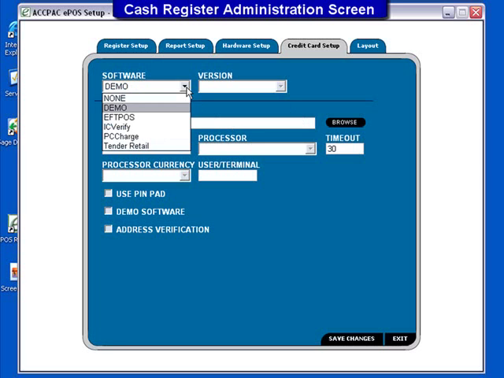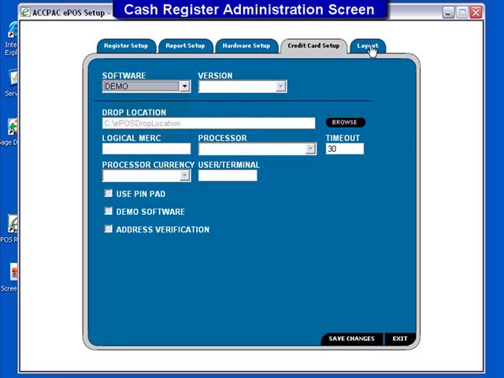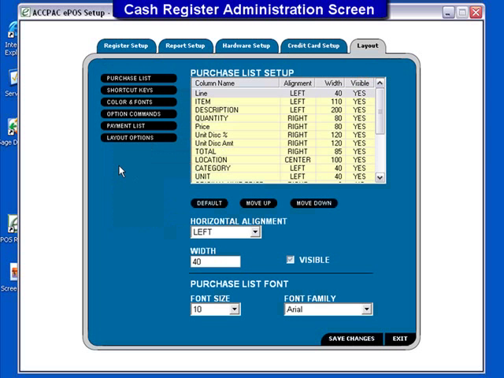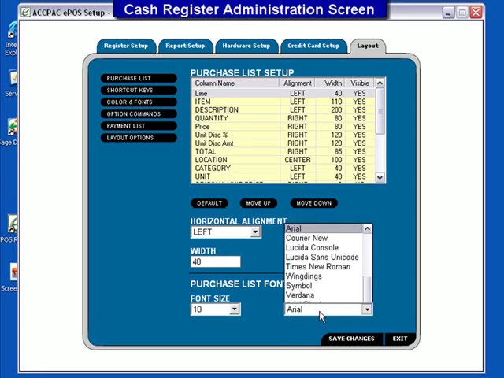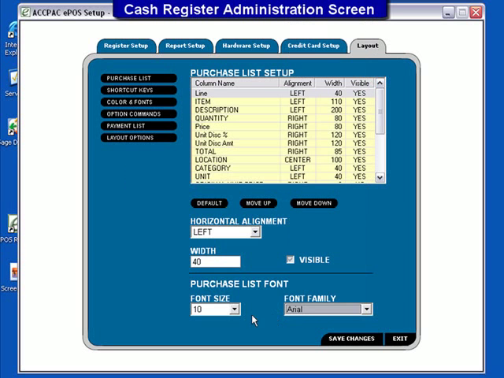This is done by an optional commercial software package that will remove the need for rekeying or double swiping and therefore reduce the chances of errors. The Layout tab controls the look and feel of how the register's interface will look. I can make certain columns visible, change the width of a column, change to a different supported font and a different size font. I can really configure my EPOS to look and feel the way I need it.